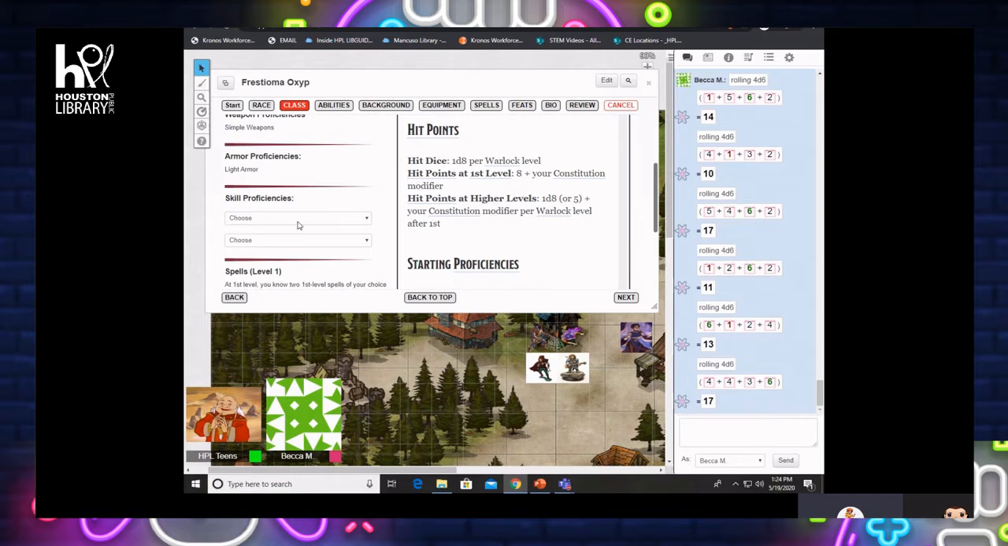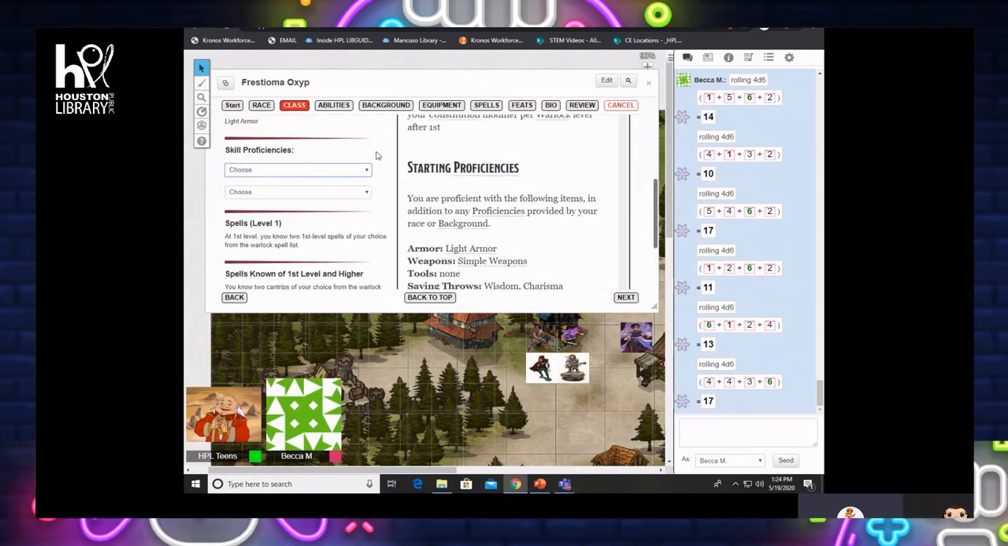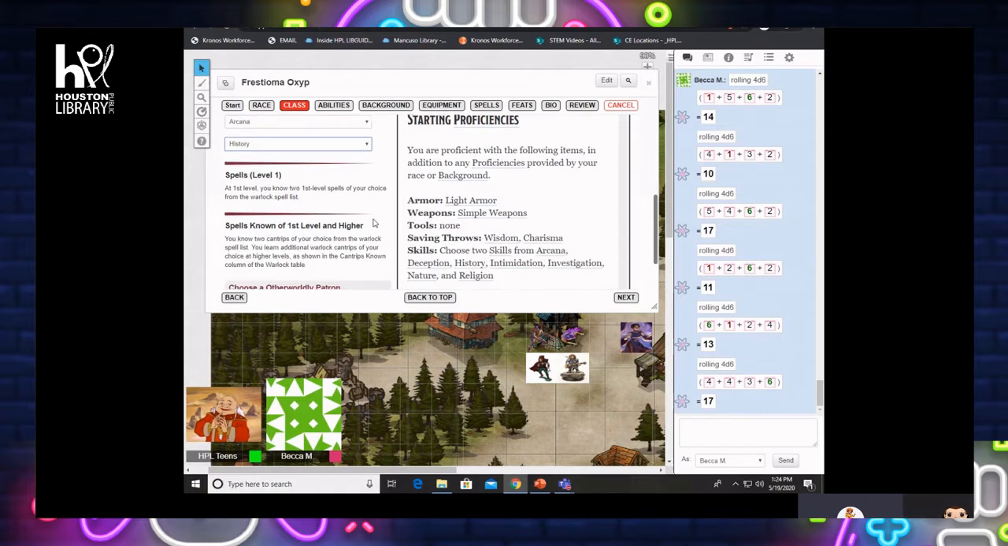So you can have up to 2 skill proficiencies of your choice. So if you want to go ahead and look at that list of what is available, I would suggest Arcana and History, just because those are very important for a lot of magic users. Okay. All right, and then keep scrolling down for me.